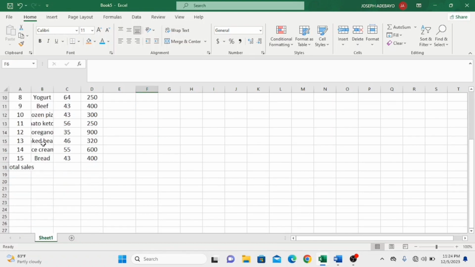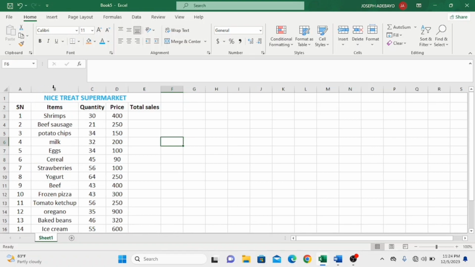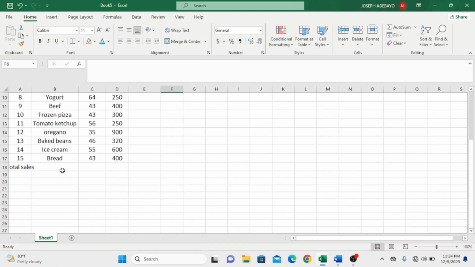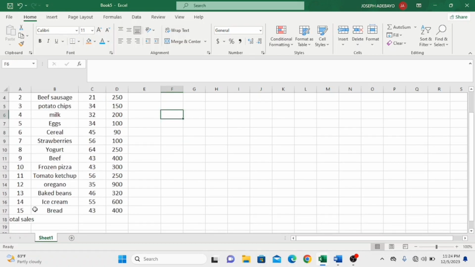Also, you can see all these items here. They are not showing fully. So how can you make them show in full? To make them show in full, you have to repeat the same step again. All you need to do is to double click this section. As you can see, everything is now showing. So that is how you can format your document in Excel.